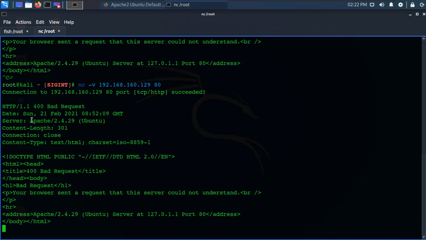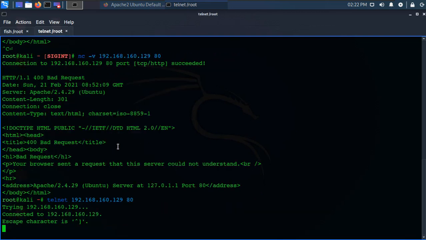If the particular server is vulnerable enough, you don't need to provide any parameters to get the service version; you can simply press enter and get that information. This way we can use the Netcat command to get the banner or service version information, or you can also use the telnet command for the same. Let's say telnet, the IP address of the target machine, and port 80, and it is now connected.